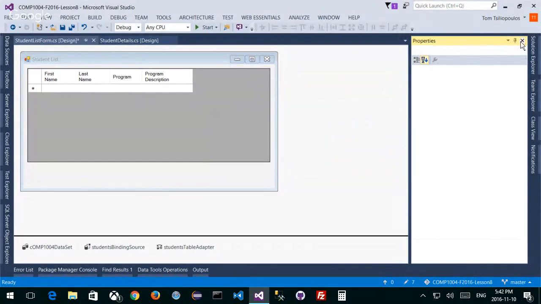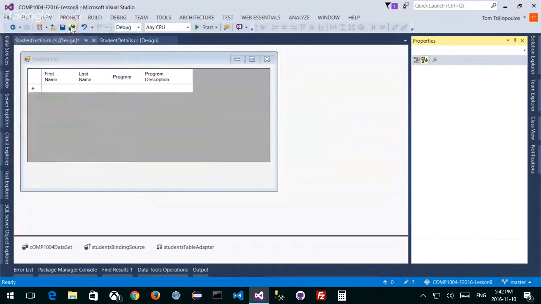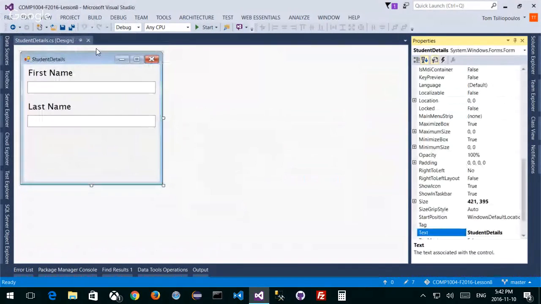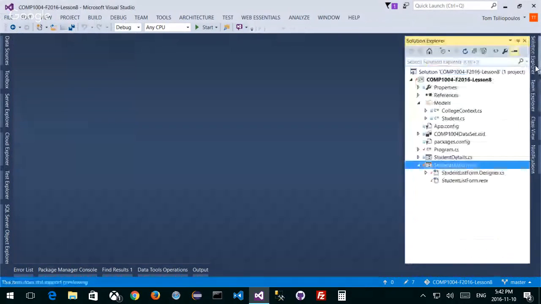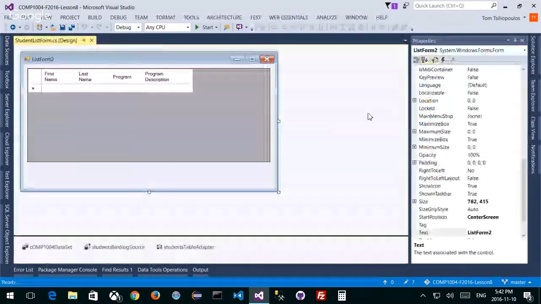Okay. Guess what I'm going to do? I'm going to save all and close my solution. Restart Visual Studio, and hopefully that'll fix my issue. Although I have a very bad feeling about this, just like Han Solo, right?